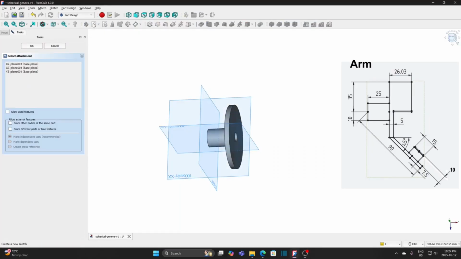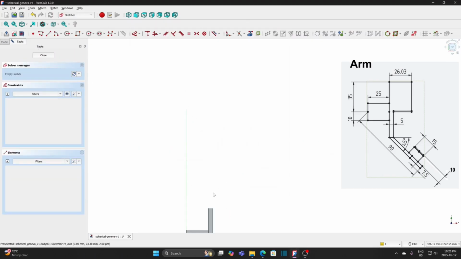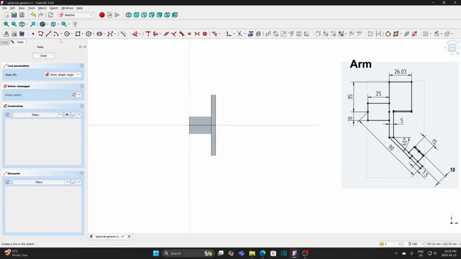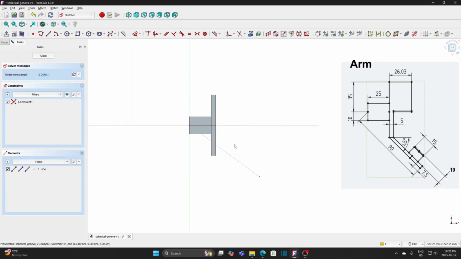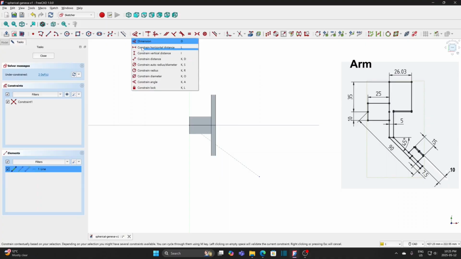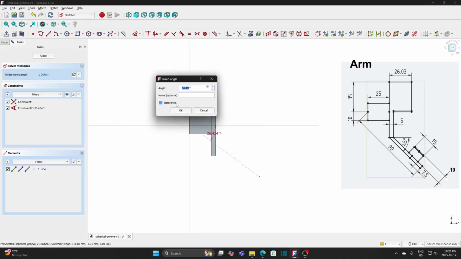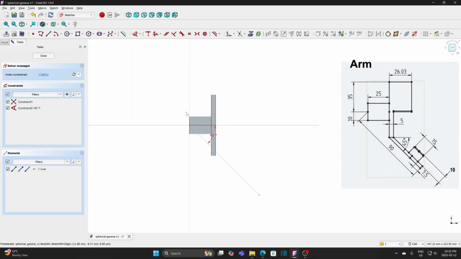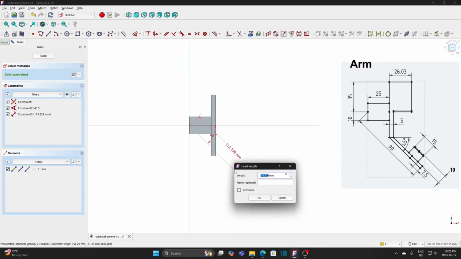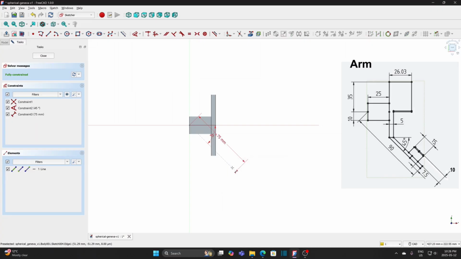Create a new sketch. Select XY plane. Switch to construction line. Draw a straight line from the origin. Select the X-axis and the line. Set the angle as 45 degrees. Set the length as 75 mm. Just to constrain the drawing, and the length is not important.